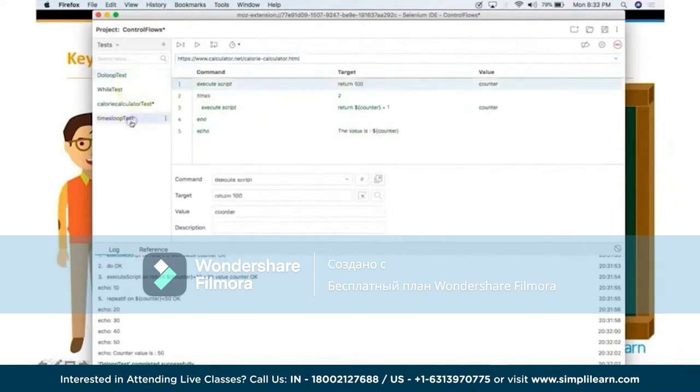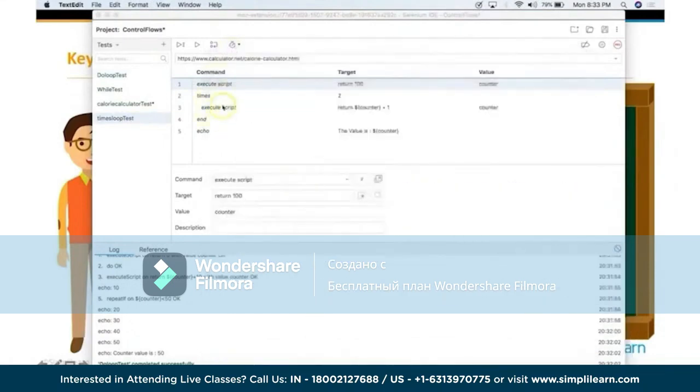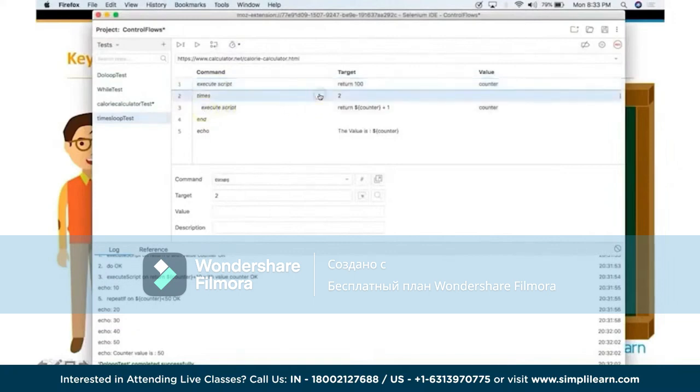There's also something called a times loop, which is what I have said here, times and end. This is something where you can specify the number of iterations you would like to perform a set of commands. So now in this example, what am I doing? I'm simply incrementing a counter by 1, right? This is the only command which I want to execute, but I want it to execute 2 times. That's all. So there are no other conditions here.